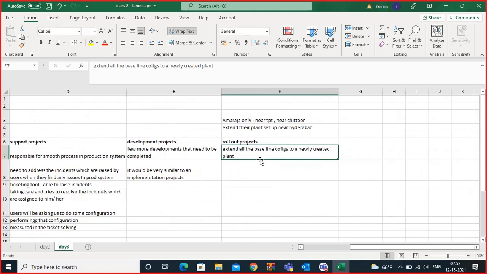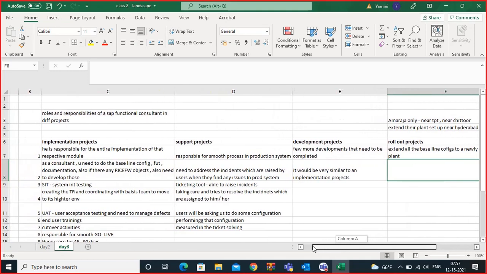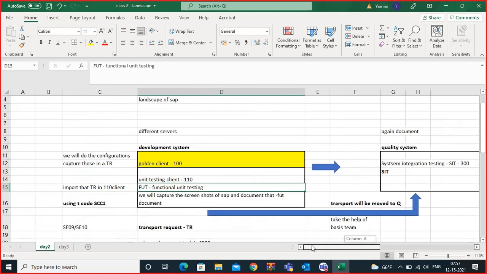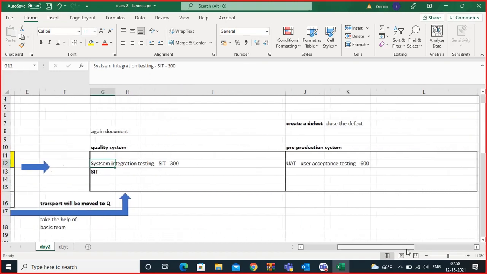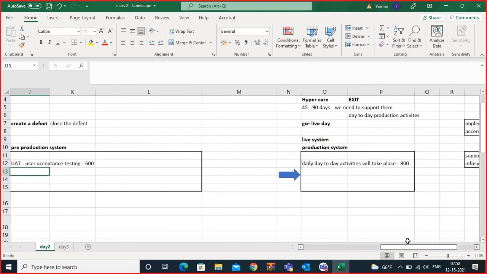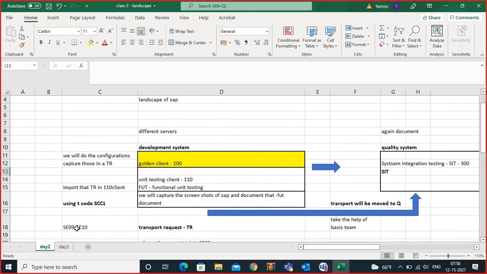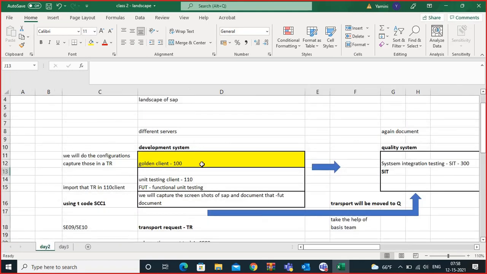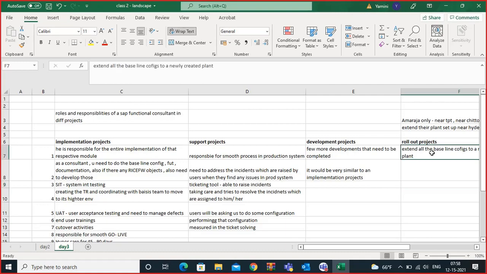Okay. After extending the baseline configurations to the newly extended plant, again what will you do? Again you will do transport. You will move that transport from the development golden client to 110. Again you will do the FUT. Again you will do the documentation. Again you will do the SIT, where again you will do integration testing. Again UAT. Okay. Again it will go to production. So that is common. Everywhere you go, if you want to move any configuration, these are the standard steps that you need to do. Okay. So that is known as the rollout project.